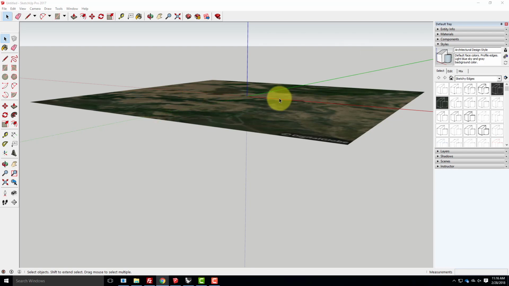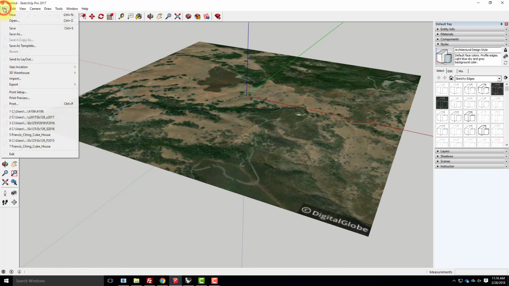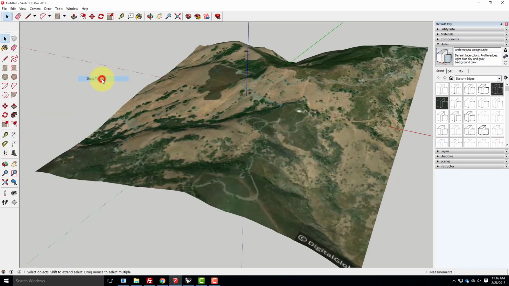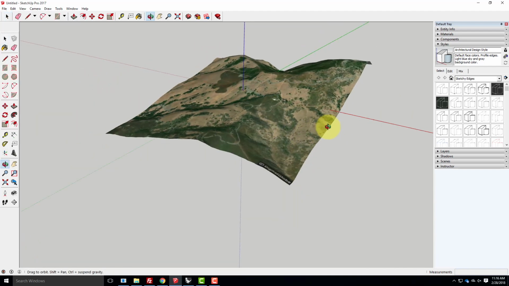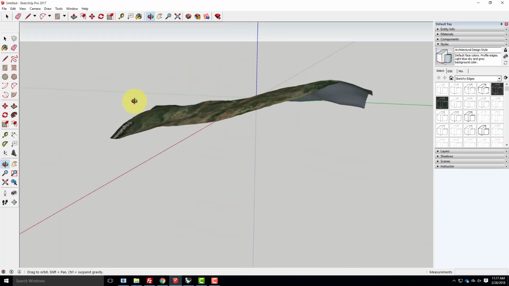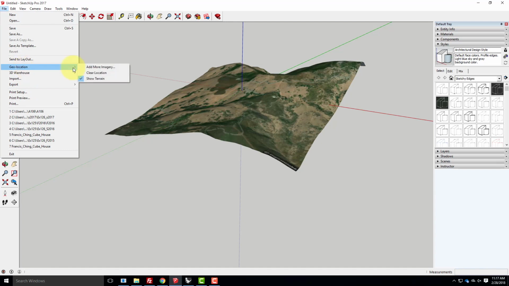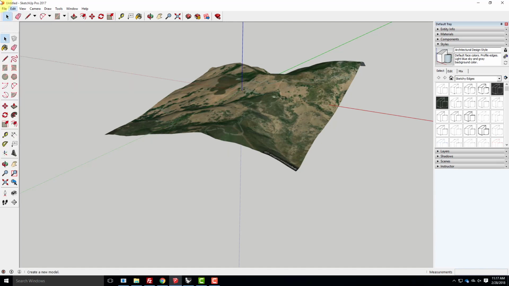It looks flat right now. So if I'm looking at it, it just looks flat. However, I can go to the File menu, go to Geolocation, and choose Show Terrain, in which case I should see the 3D version of that terrain. So it's under File, Geolocation, Show Terrain, after you've already gotten the terrain.